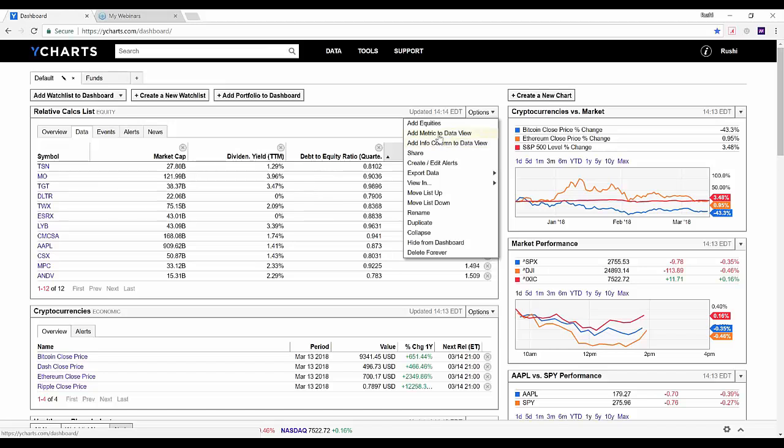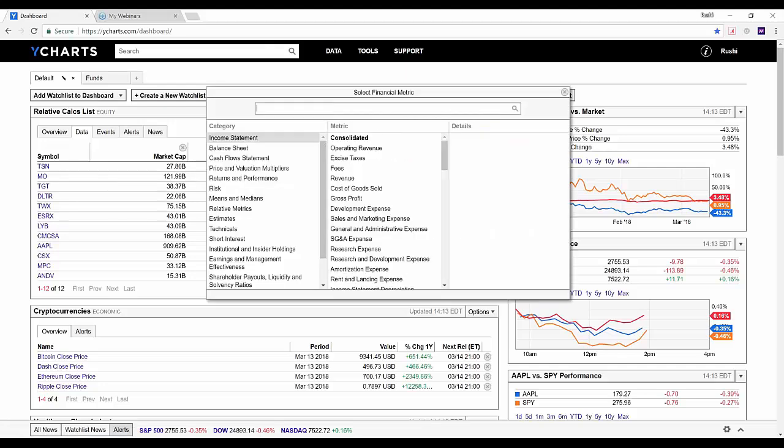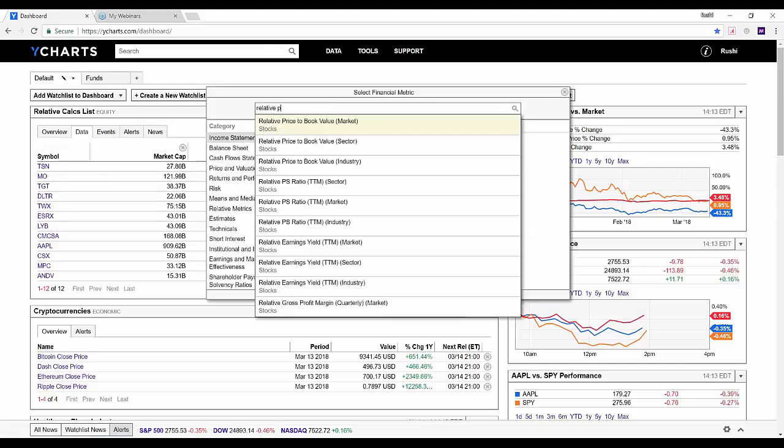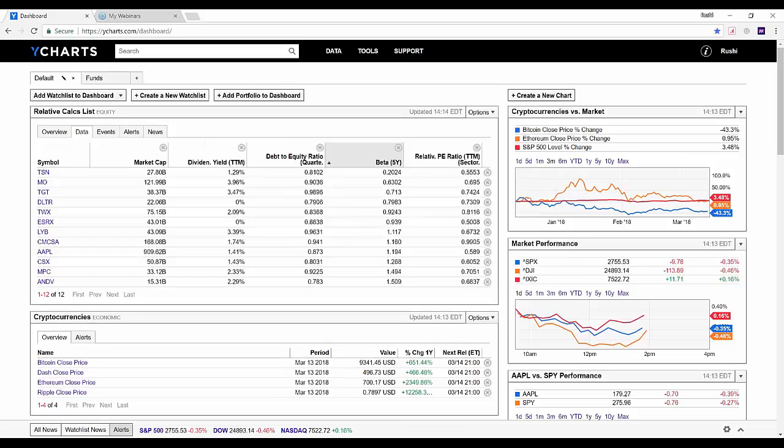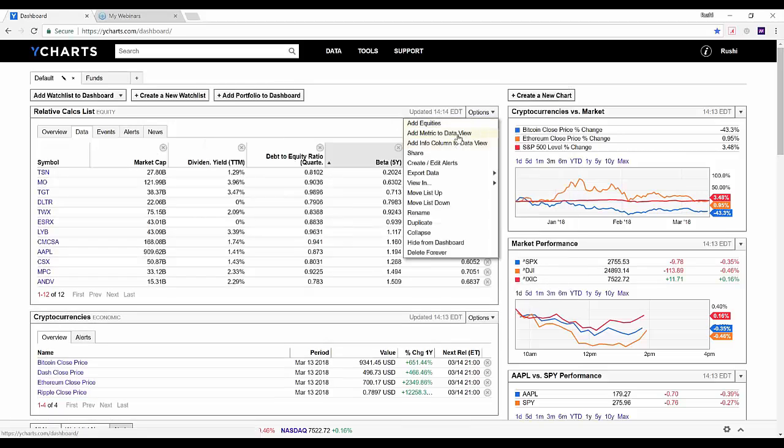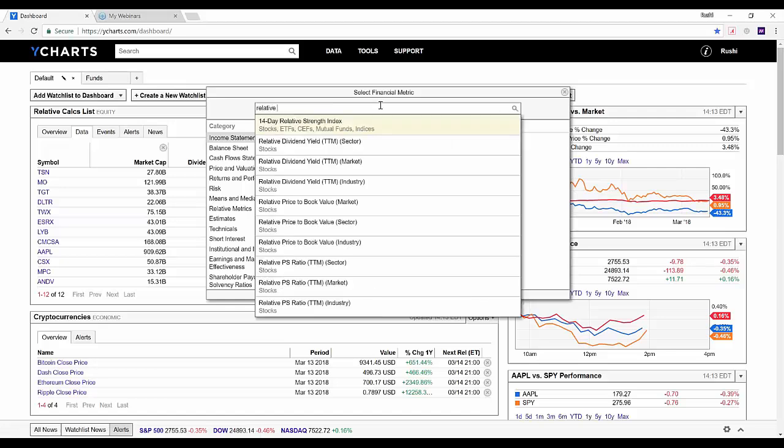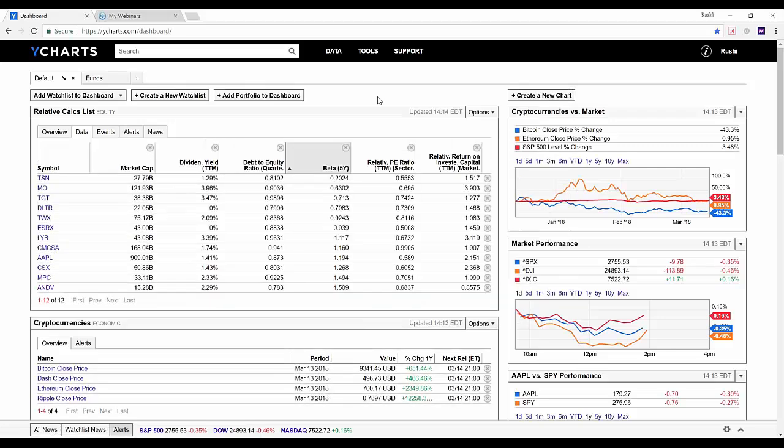So if I add a metric to data view, I can go ahead and add that relative PE ratio, and perhaps we could do one more, and I could just add in that relative ROIC. So now you have that right in front of you to look at for that list of stocks from that screen. So it's a really useful tool that we have to do your analysis, to really look at how these different companies are in relation to either the market sector or the industry.